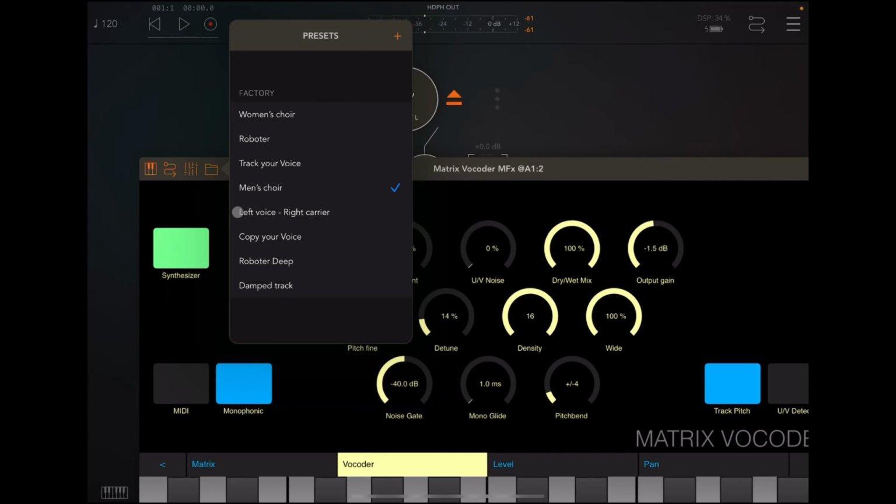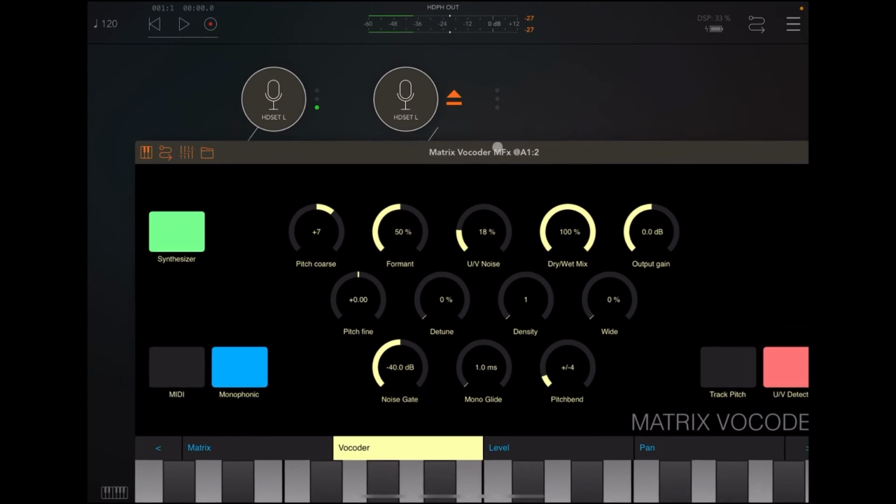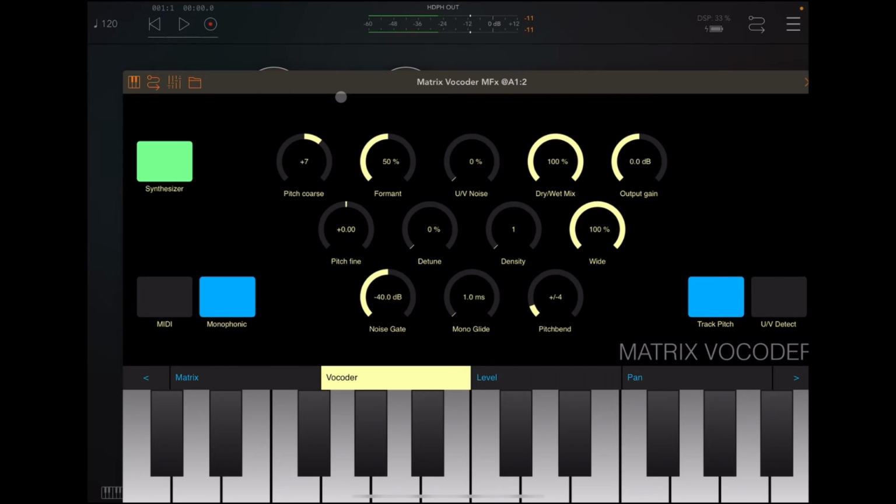Men's choir is again another strange one. It sounds more like the voice overdubs they use in crime documentaries where they don't want the victim to be identified. Copy Your Voice is again another pitch track based one, and yeah, it just sounds like a computerized version of a human voice. Roboter Deep is not deep. Now it's deep. And Damp Track is again another sound which is very similar in the operation of a human voice, but obviously turned into an electronic noise instead.